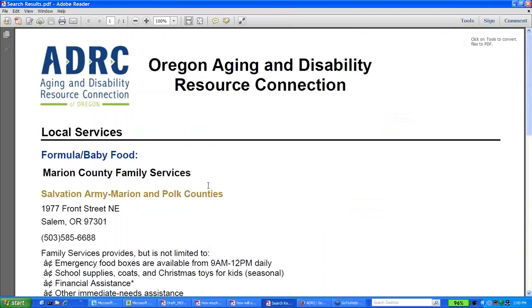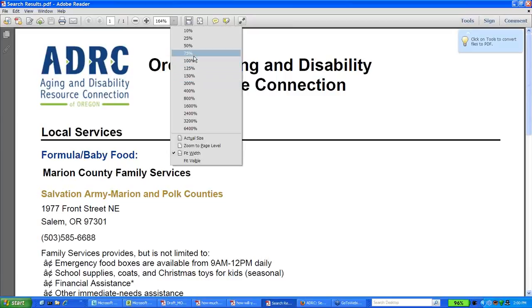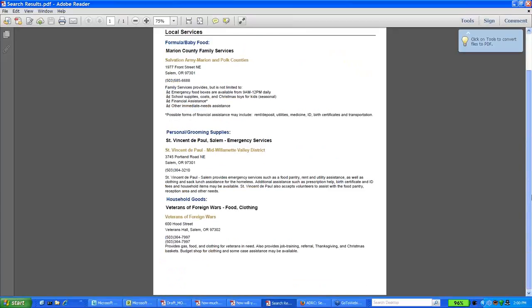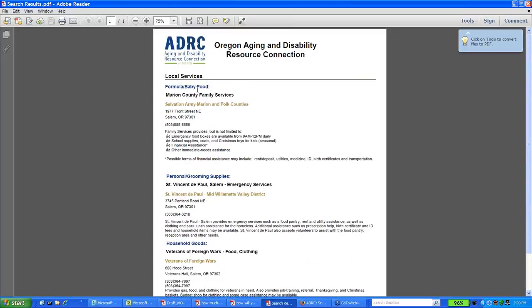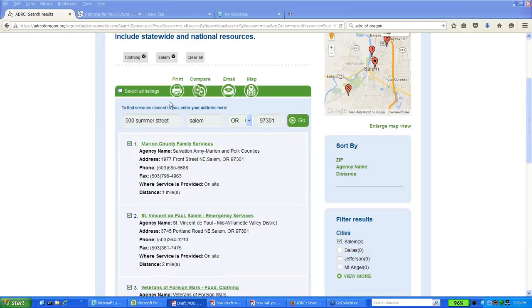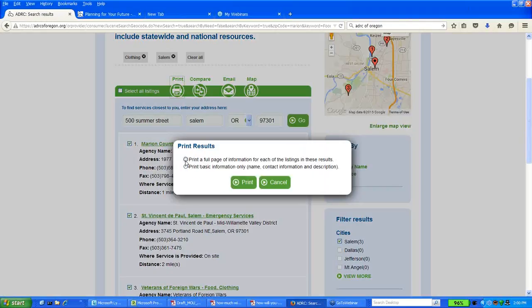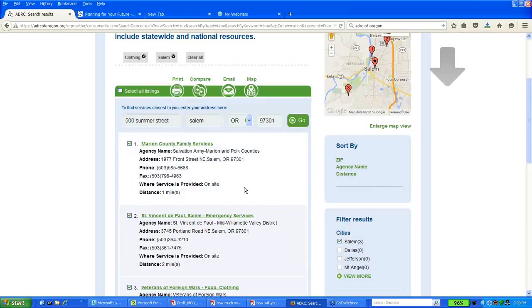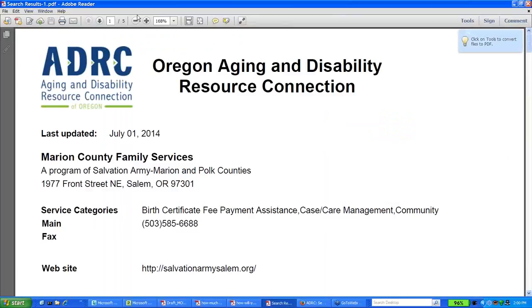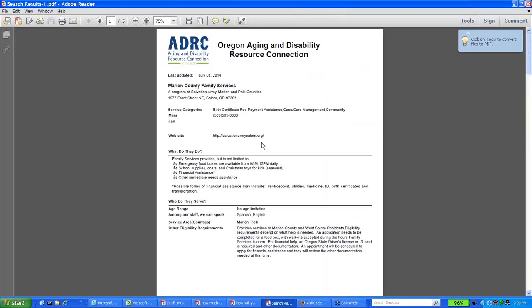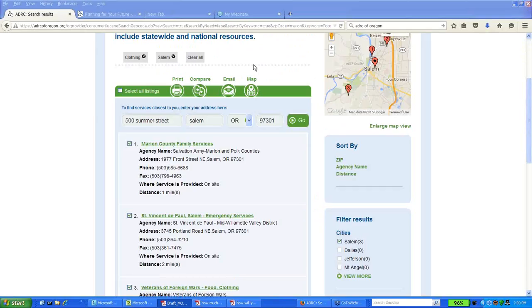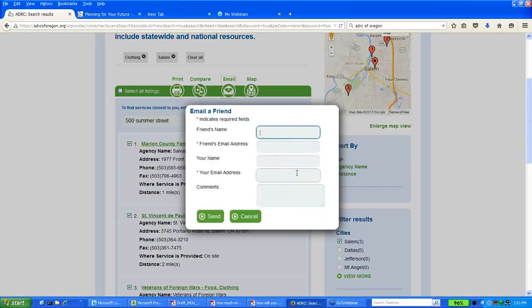So this is returned to me as a PDF, and so I have the ability then to print it, save it, email it, do whatever I would like with it. So this gives me just an at-a-glance view of some of the important information about the individual resource. And then if I select instead that I want to print a full page of information for each resource, then it gives me a more detailed printout of each of the resources. So another option that you have when you select resources from this list is that you can choose to email them to yourself or to someone else.